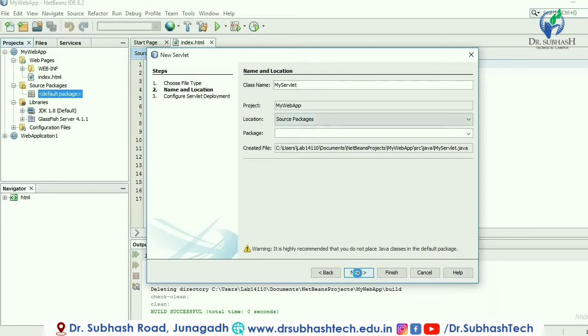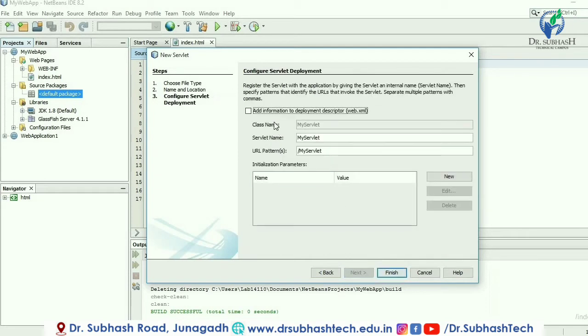Then select the checkbox Add information to web.xml. Then give the servlet name. You can keep it as it is, but for differentiating you can change it. I am giving First Servlet. Same in the URL pattern, you can keep it as it is or you can change it. I am changing the URL pattern also and I am giving the name first. Then click on the Finish button.